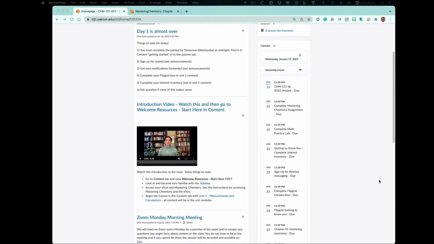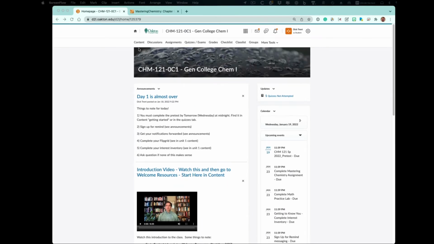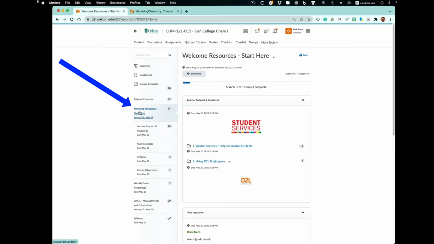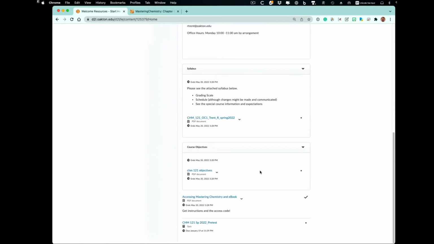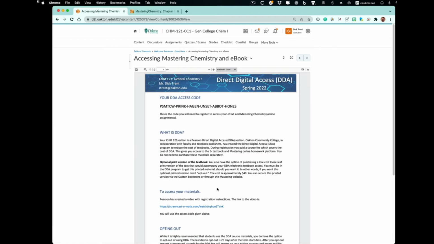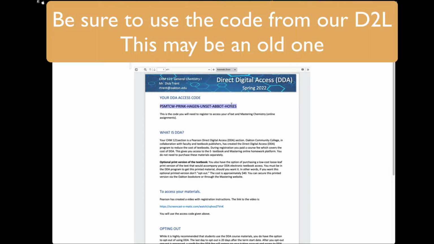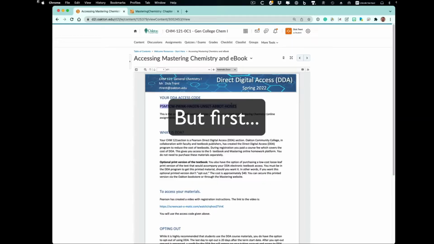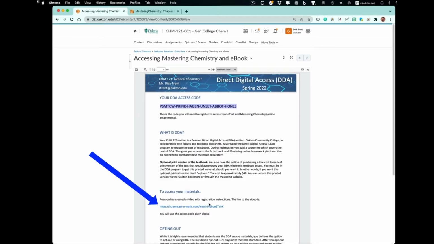We can actually register for all this stuff and see all this stuff in D2L by going to Content, going to Welcome Resources, Start Here, and all the way at the bottom here, there's Accessing Mastering Chemistry and eBooks. If you click on that, you'll see a PDF document that has our access code. All you need to do is copy this access code and input it when asked. You can see here there's also a link to a video on how to go ahead and register for this thing.